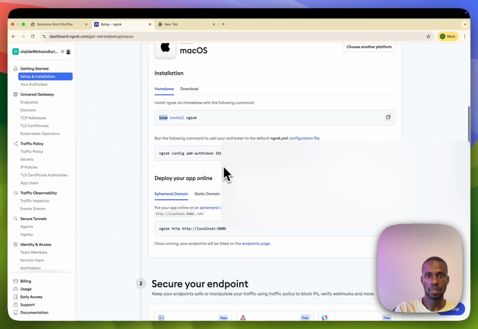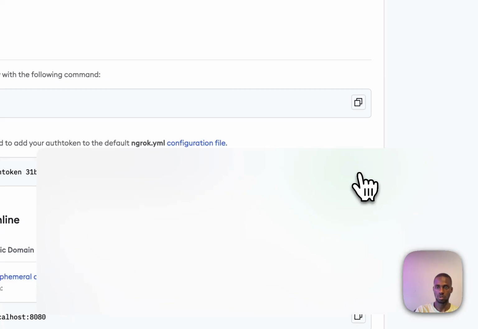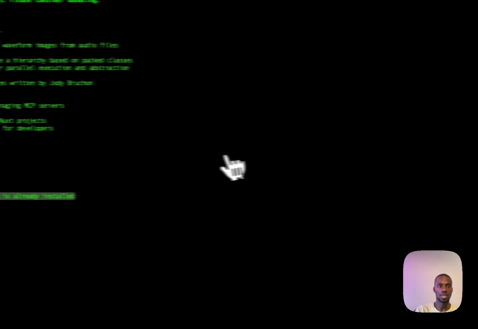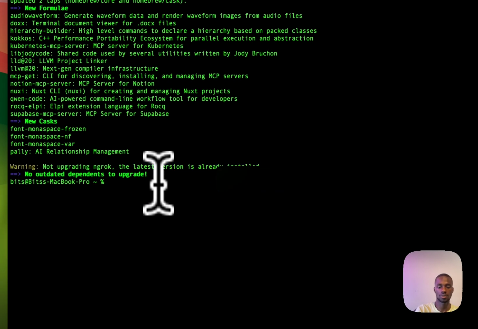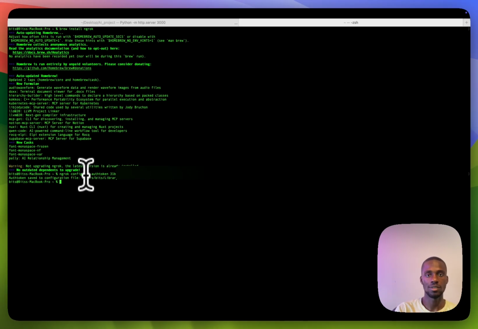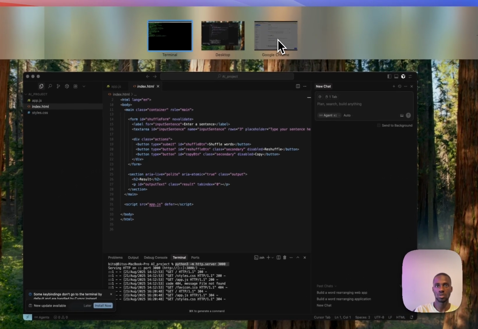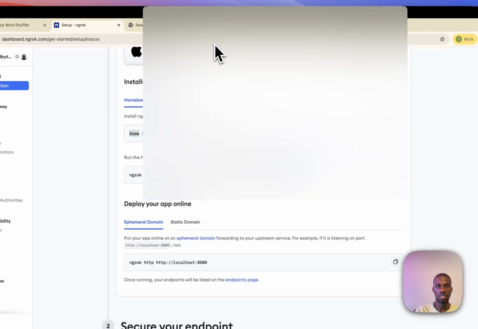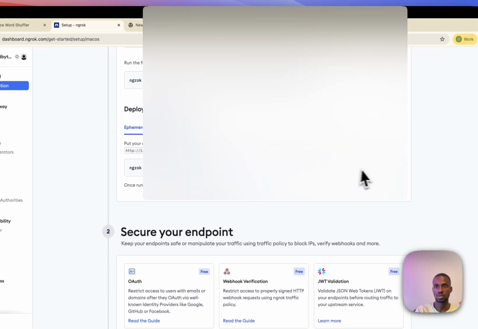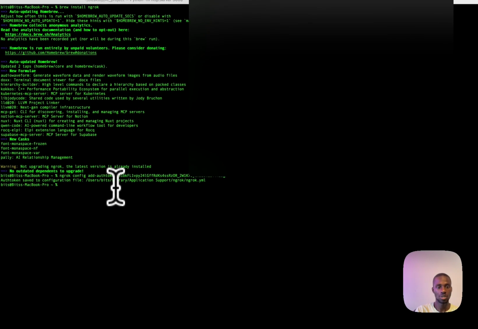Step 2, you need to config your ngrok. So all you need to do is copy that same command, paste it in, and let that run. So that's saved. And step 3, so I'm just going to bring this closer. Step 3, pretty simple. Copy the command from ngrok. You can run it in the same terminal.